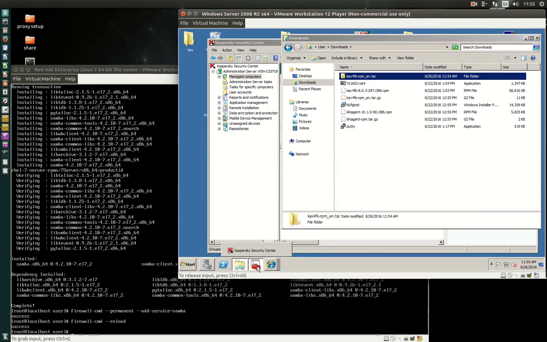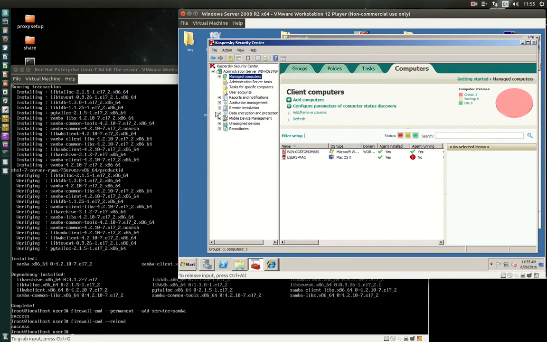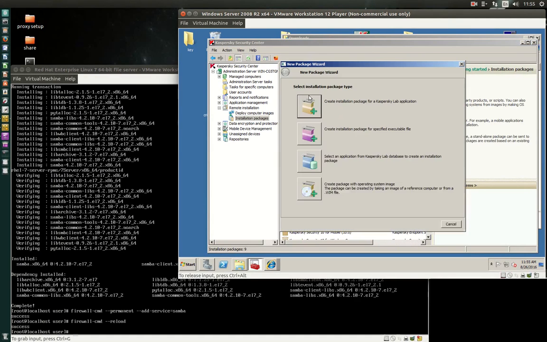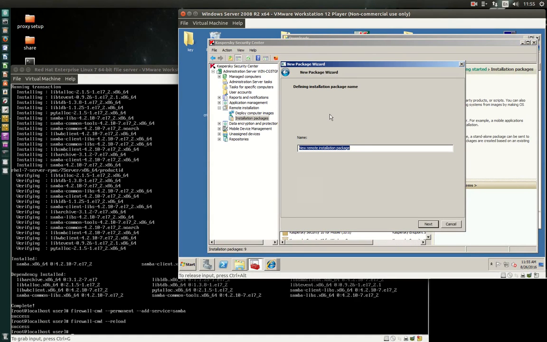We shall then go to the security center, then the remote installation packages section. We'll choose to create a new package. We'll choose that top option there. We'll call it something related to the Kaspersky Antivirus 8, just anything so that you'll recognize what it is.